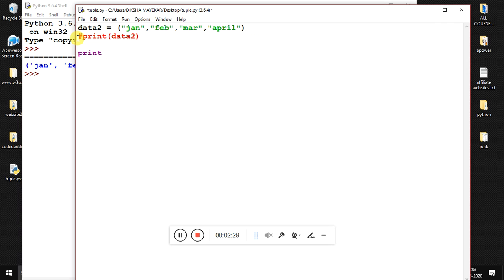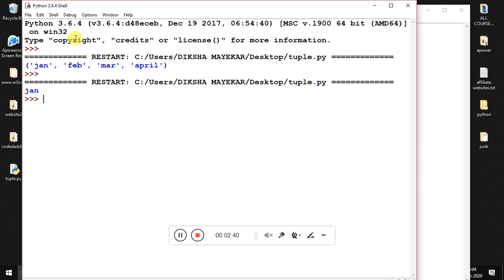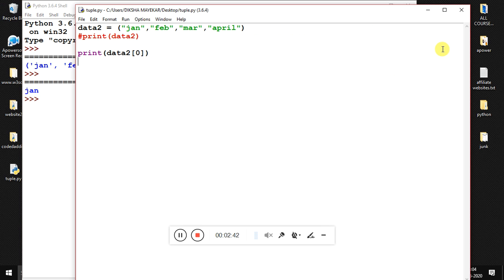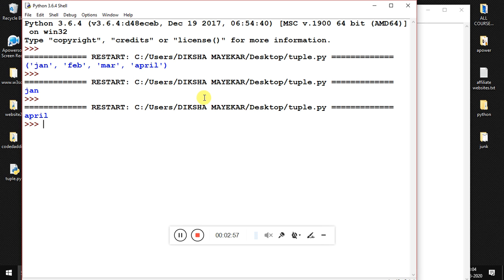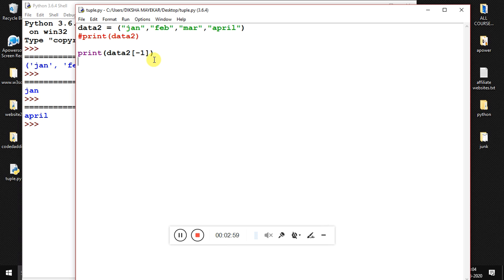Then I will be printing the first element, or item, sorry. I will say 0. I'm saving with Ctrl+S and doing Alt R. Now I'm getting January. Now if I want to access the last item, then I am doing -1. I will save my code with Ctrl+S and do Alt+R to run this. Now I'm getting April, and again I'm just commenting this out.